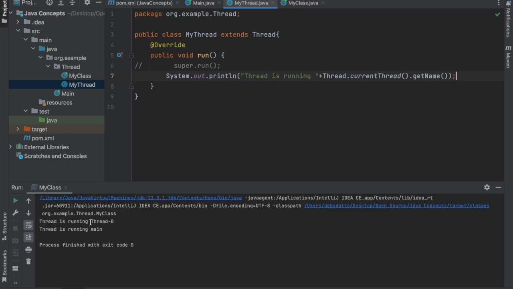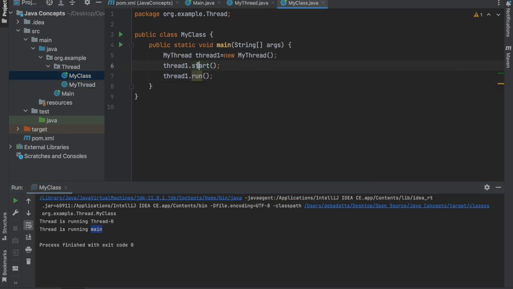It is showing that there is a Thread-0 and there is a main. Why is it printing so? Because my thread1.start will create a new thread object for me. For thread1.run, when I call the run method directly, it will pick up my current thread's name. My current thread will always be the main, because it is inside my main method only. That's why it is showing me the main thread. For thread1.start, it is creating a new thread for me, and that's why it is saying Thread-0.